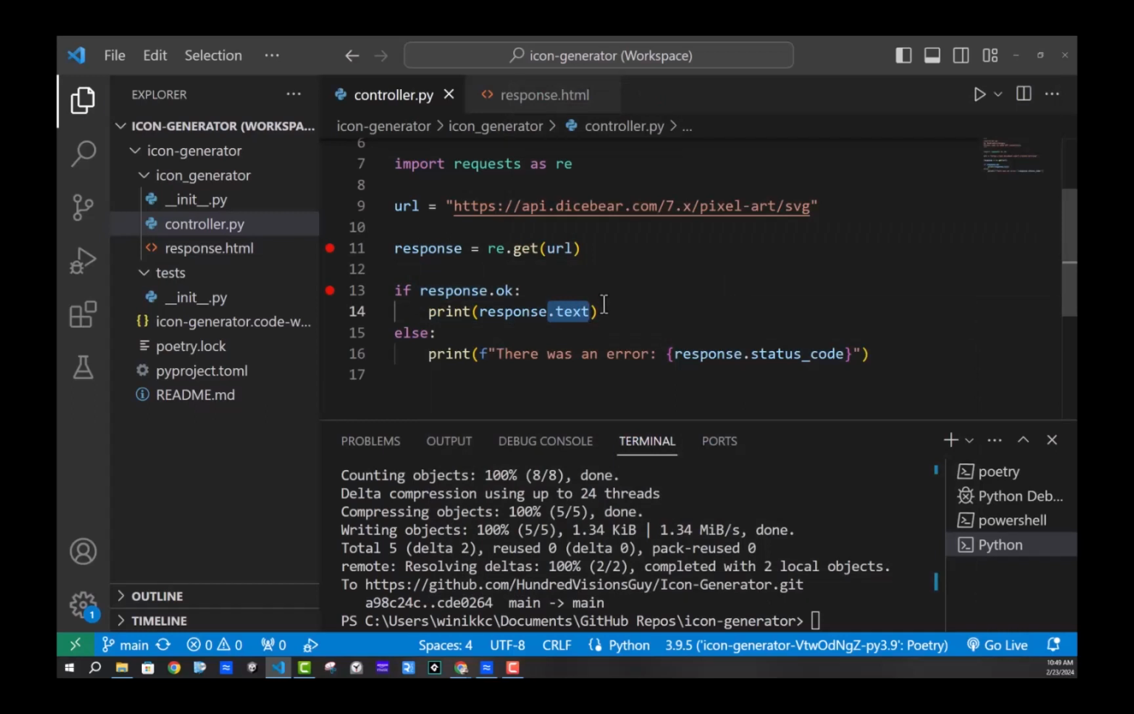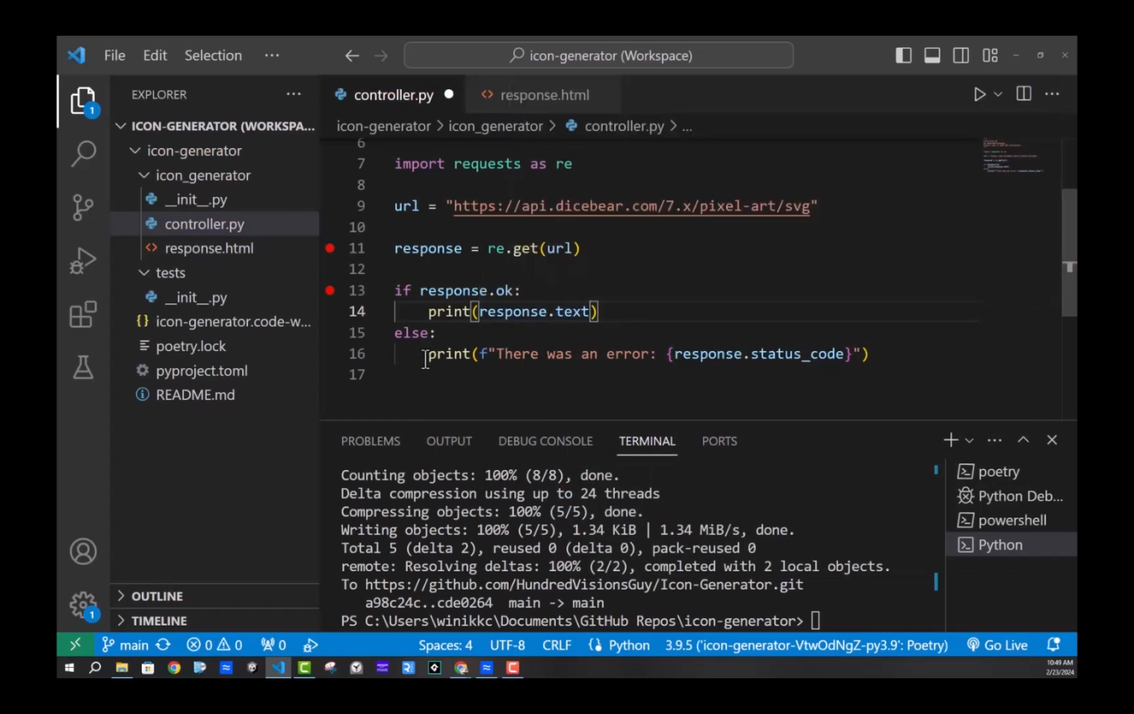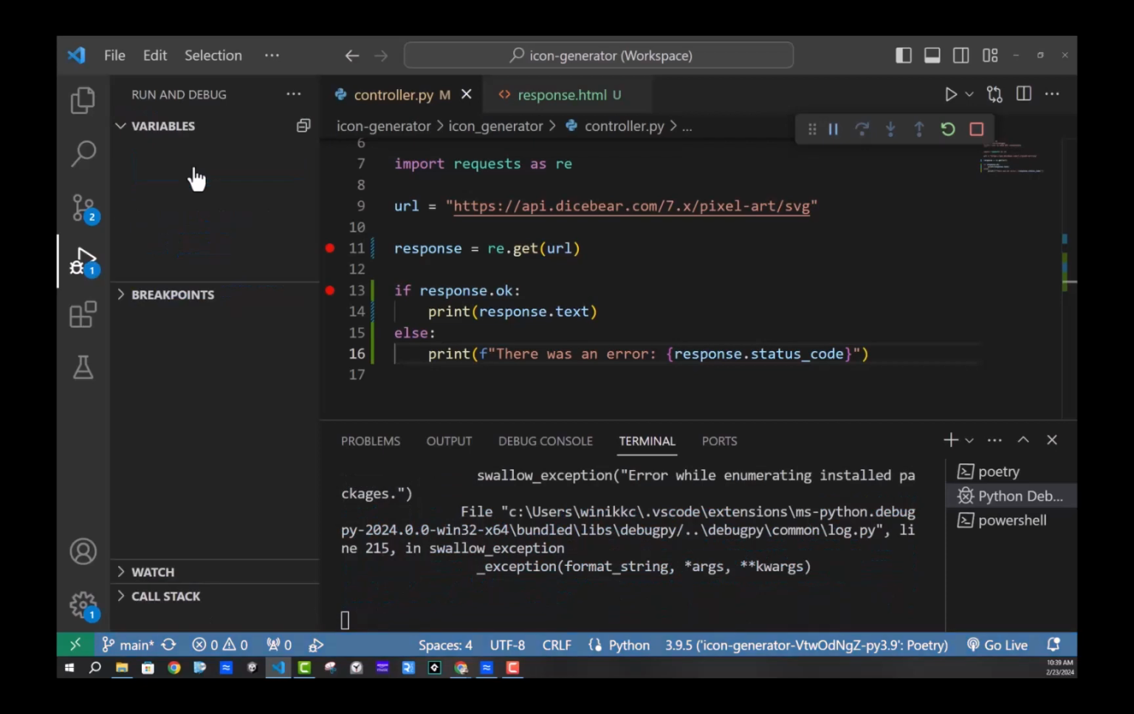I knew that because I typed response dot and I looked to see what was available and I saw there was text. So I'm going to print out the text of the response, and then if there is an error, it will tell us what the error code was. So let's go ahead and test that out using the debugger again, so I'm going to click run and debug.